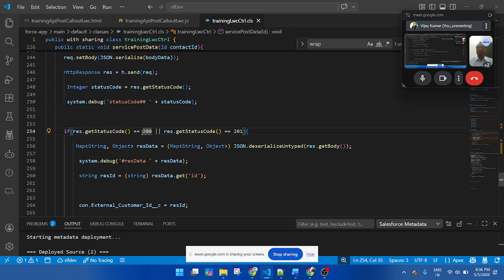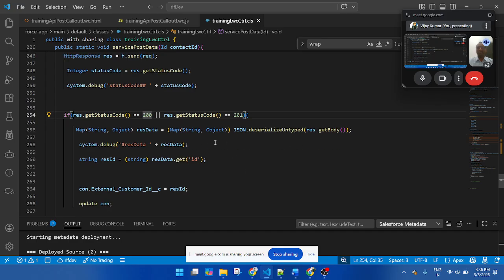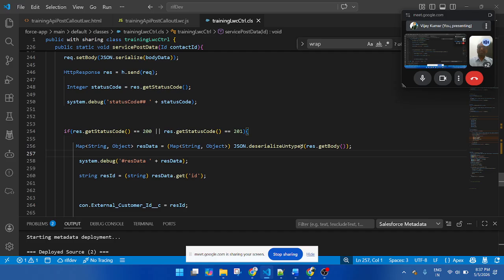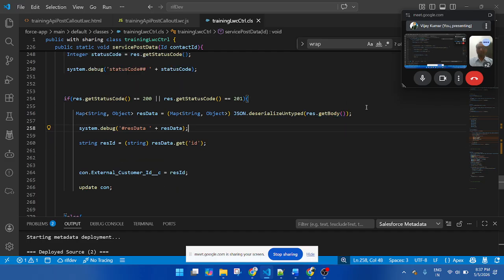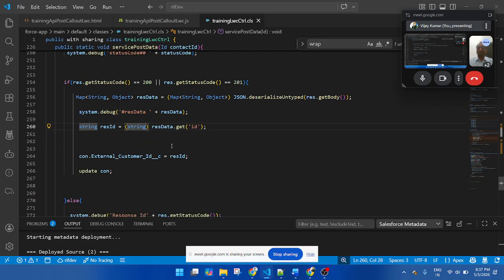So if it returns 200 or 201, then it will go inside the if condition, and inside the if condition I am getting the response. Here I am using a map of string and object type, and here I am getting a response. JSON.deserialize and type. Here I am passing response.getBody. It is also a function to get the response. So the response comes from here, the HTTP response. This response.getBody is a function, so it will return the response value.